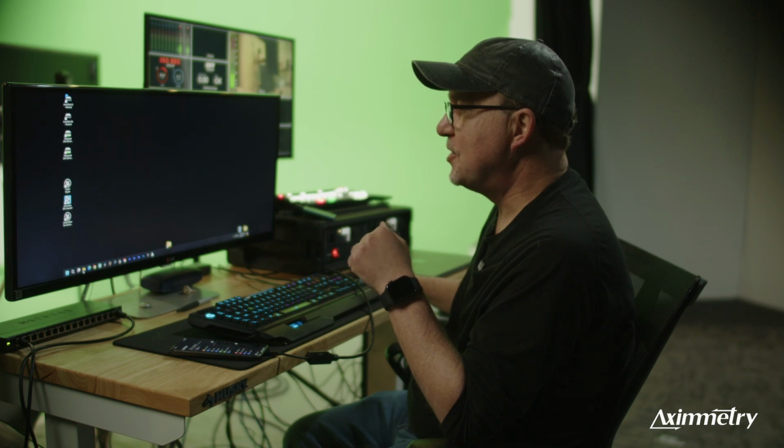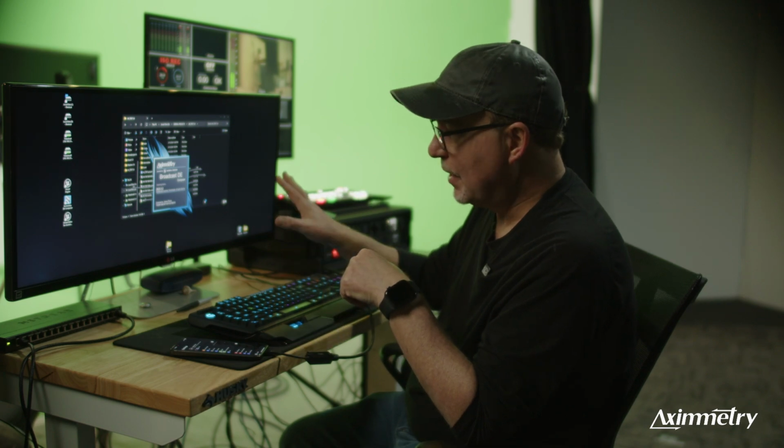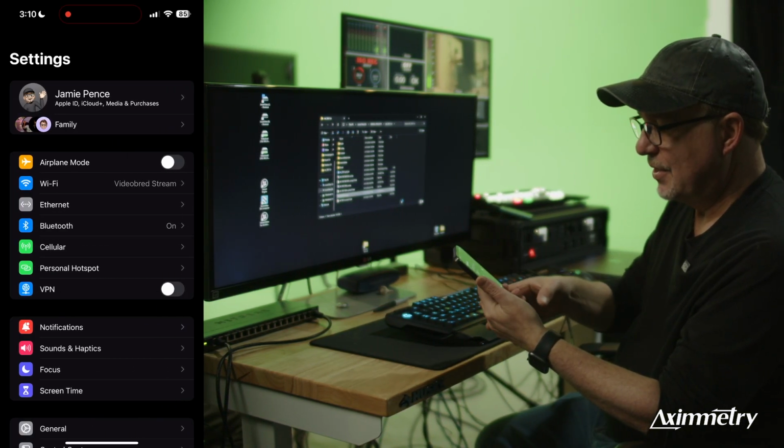So now what I'm going to do is load up a sample project that we've been working on in Aximmetry. I'm going to double click that and let it load. While that's loading, I'm going to go to Aximmetry Eye.